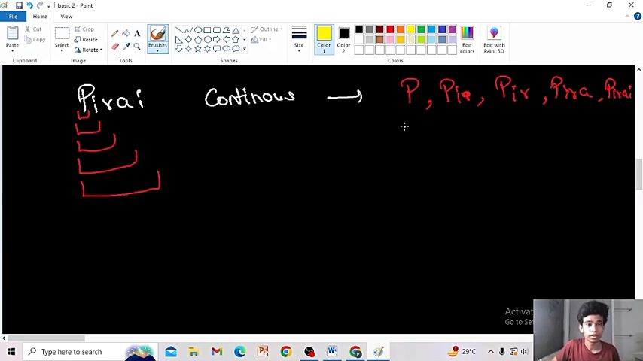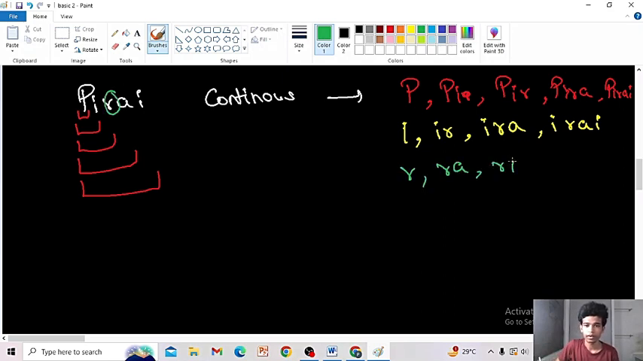Now what are the possible substrings which start with I? It is I, IR, IRA, IRAI. Fine. Now what are the substrings that start with R? R, RA, RAI. Again, what are the possible substrings that start with A? A and AI. And then what are the possible substrings that start with I? Only I.